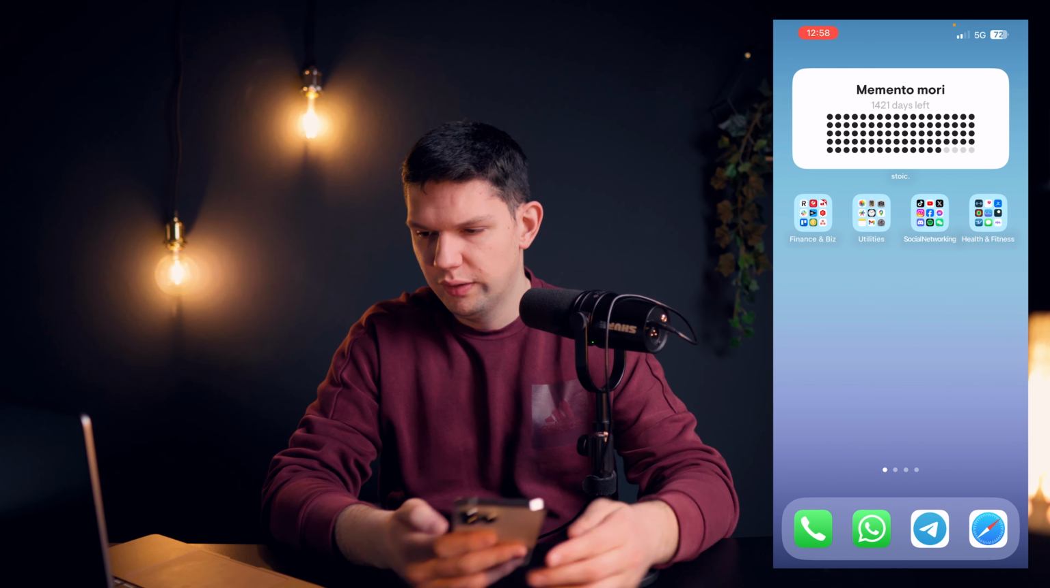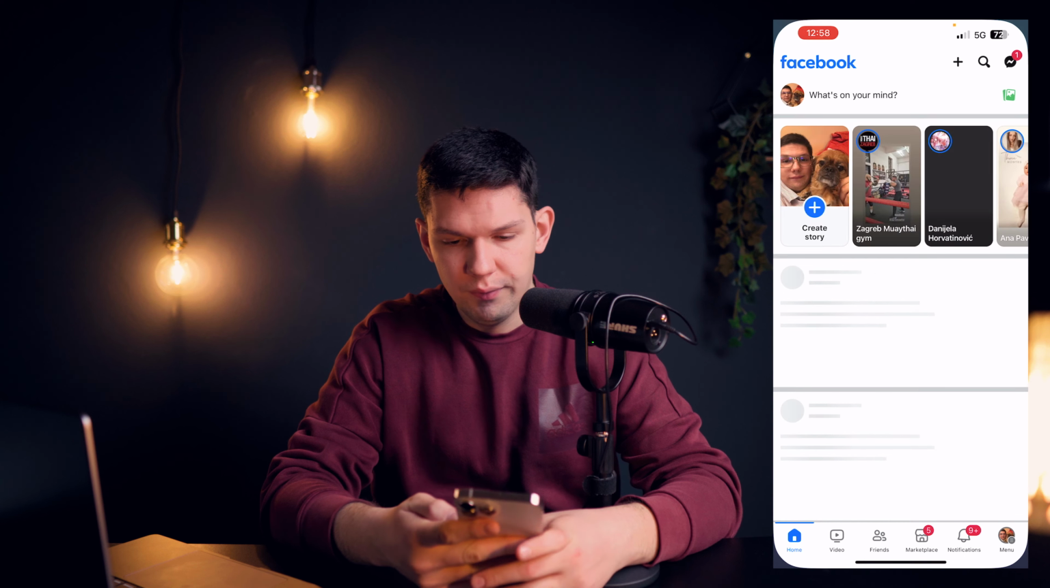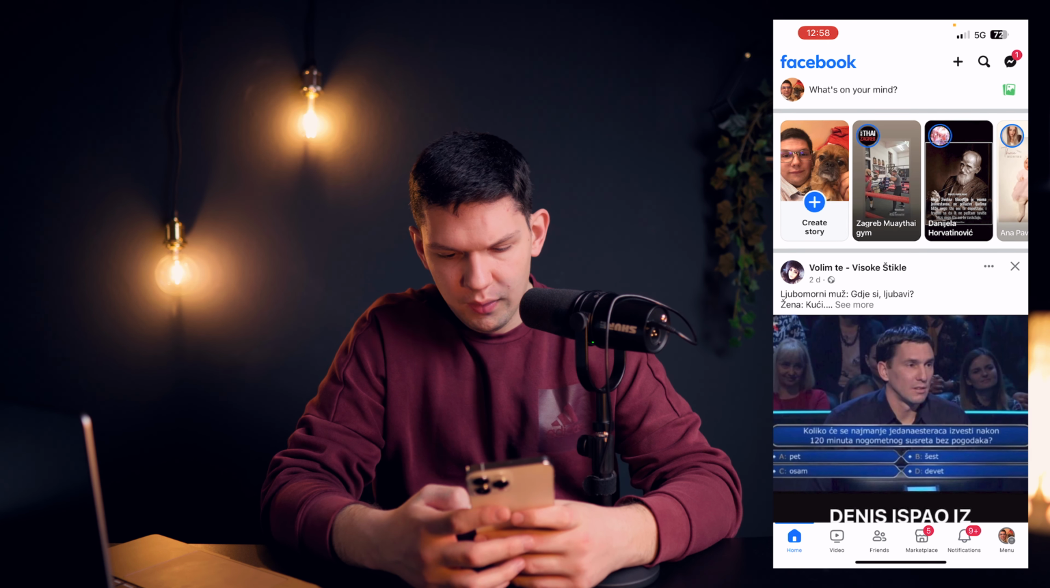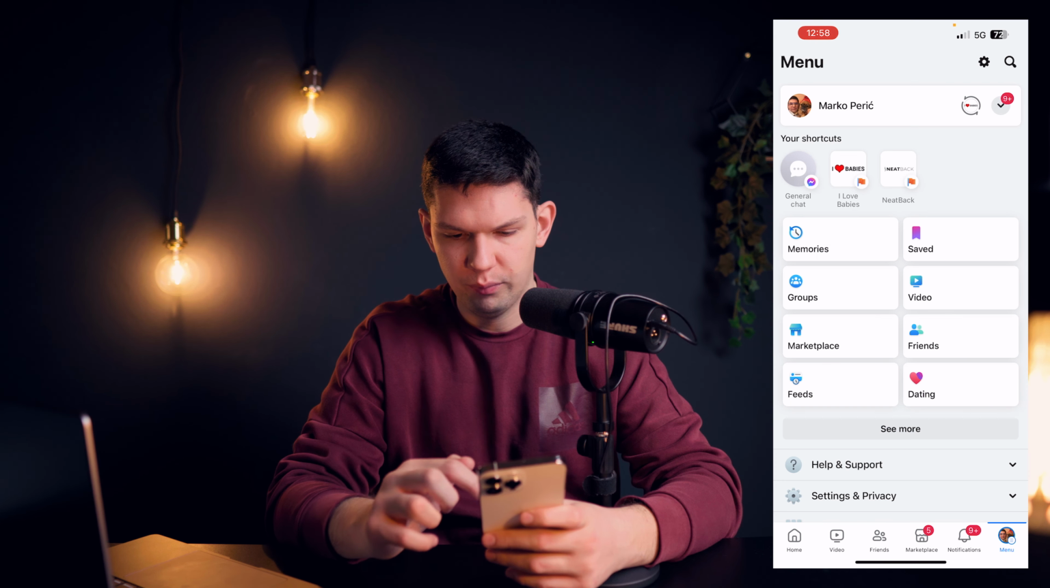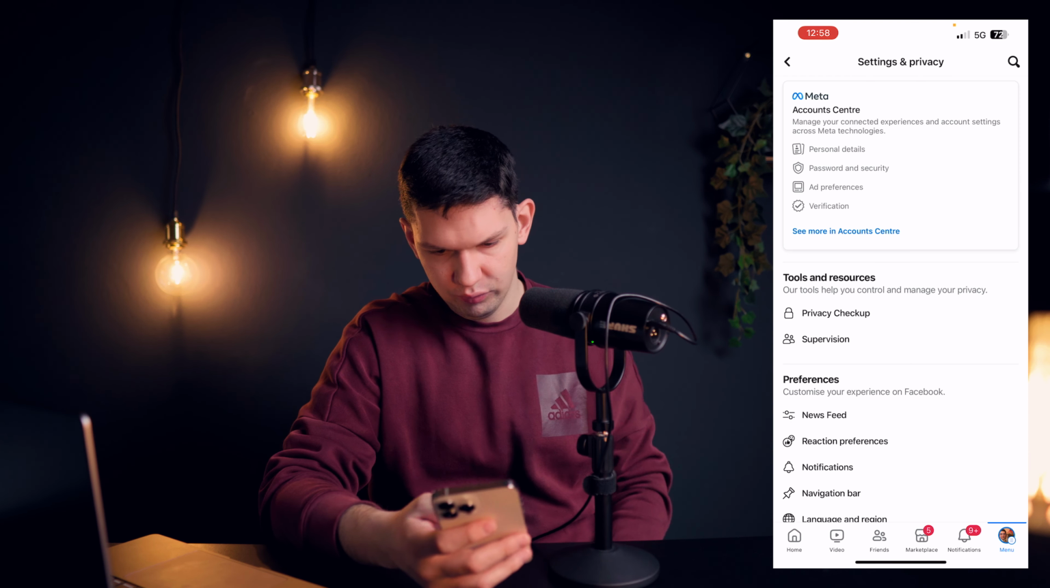I'm going to show you how to block people from seeing your friends on Facebook. So what you want to do is open up your Facebook app. From there, on the bottom right, click on the menu. On the top right, click on the gear settings icon.